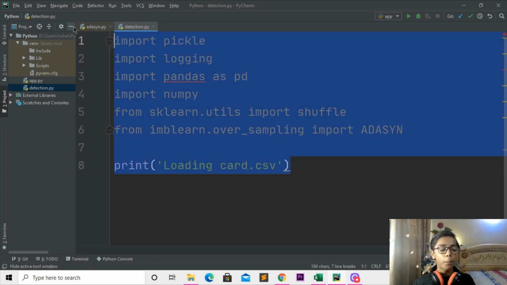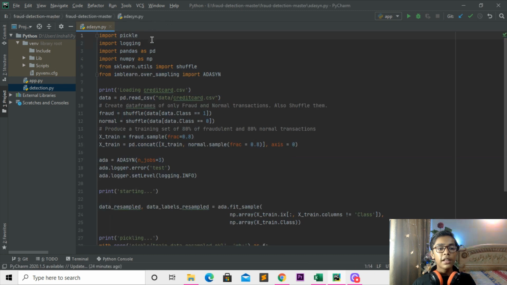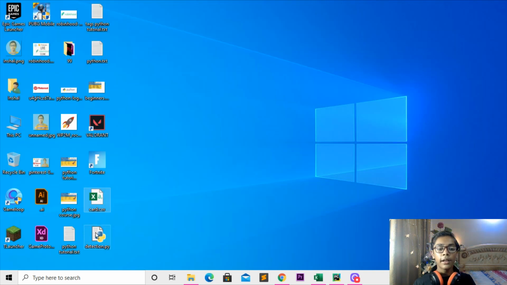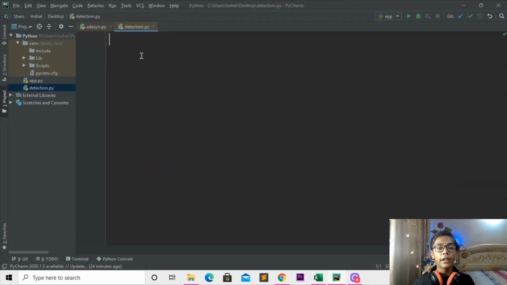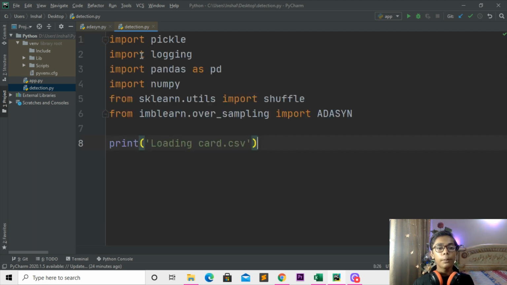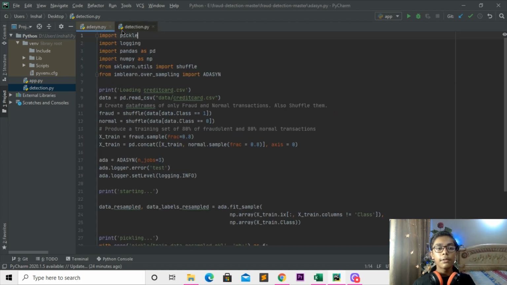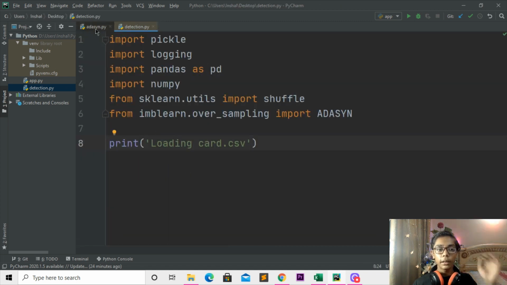So I'll copy these things, close this detection.py file, and open it in my PyCharm text editor by moving it over to my console. You can see now it has opened. You have to paste everything you just copied, and you can see it is done. Now we are defining the card.csv file here, and also defining loading in that. So there will be loading coming here.